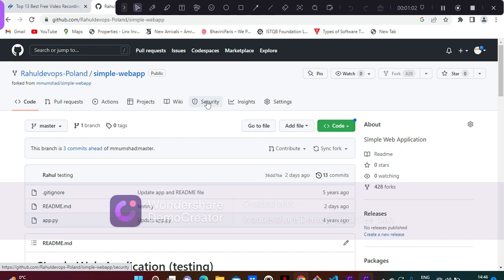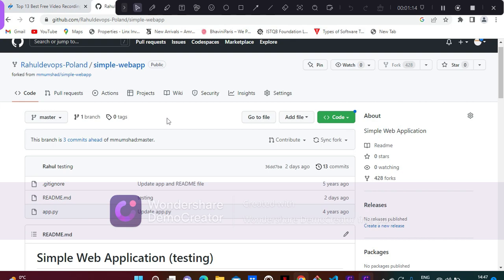So as you can see on my screen, this is my GitHub repository. You can clone it. I will paste it in my comment section. This is a simple web app which I have just forked from Mumshad, who is one of the best teachers for Kubernetes courses. I forked this web application from his GitHub repository. So the first thing is that the GitHub repository which we are seeing on this portal is at a remote location.